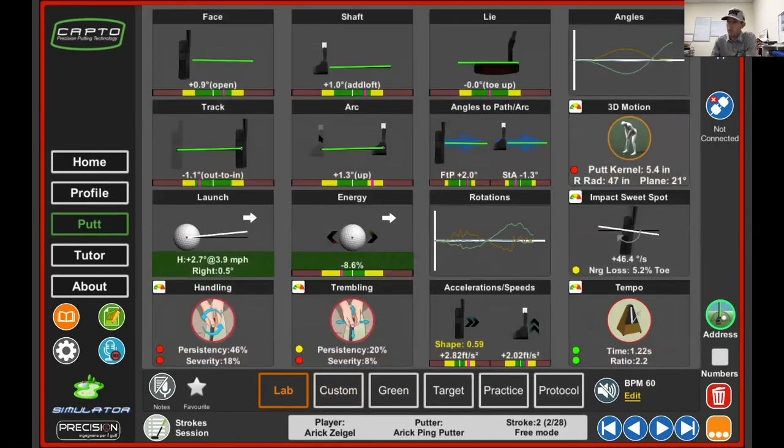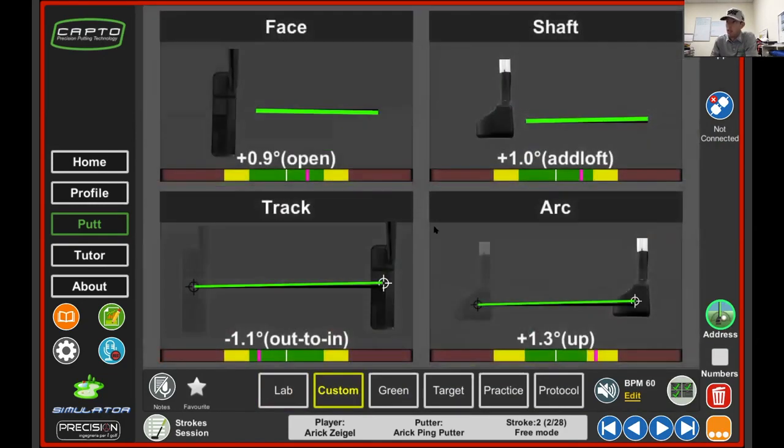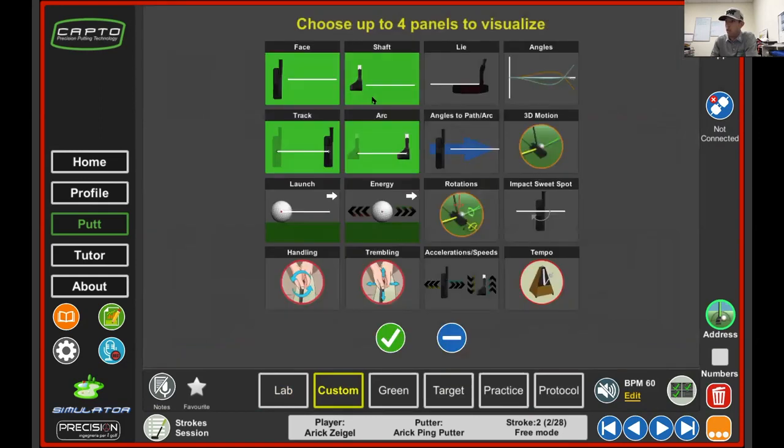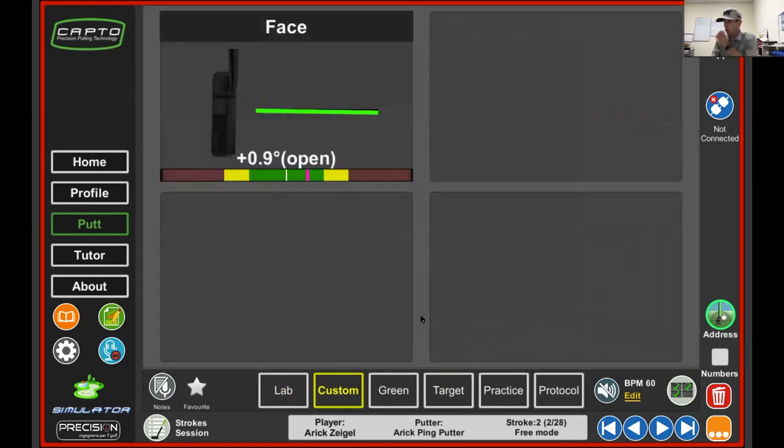Sometimes as a coach, you don't want them to have access to all this data. So the nice thing about the custom mode is, let's say I just want the player to focus on face. I can just select face, and that'll be the only data that they receive information on.